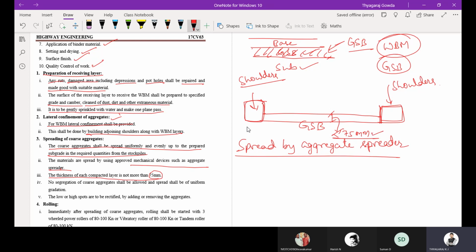Then no segregation of coarse aggregates shall be allowed, and spread in uniform gradation. So you are going to spread the aggregates in such a way that no segregation takes place, and you should get uniform gradation, that is 75 mm downsize and 63 mm downsize.